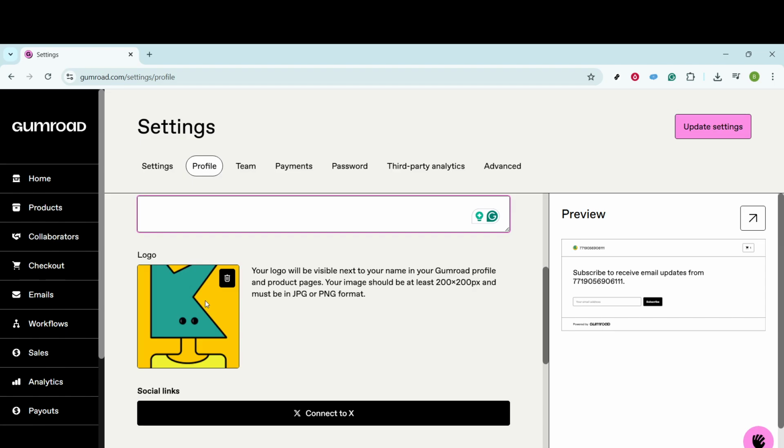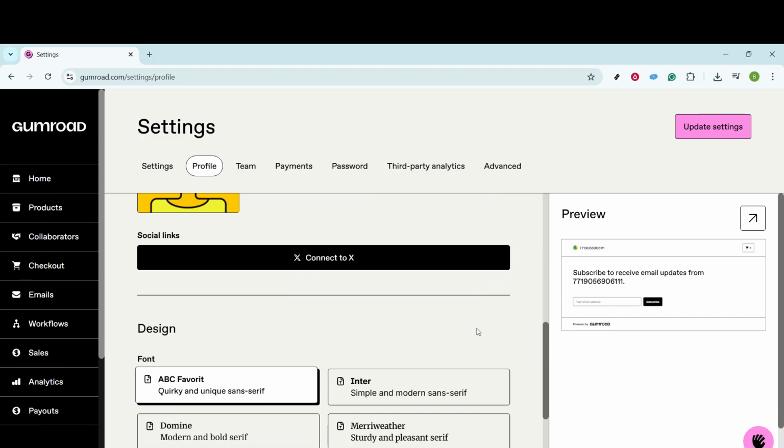Now, with all these personal touches in place, don't forget the final step, saving your changes. Search for the Update Settings button, usually found at the lower part of the page, and give it a click. This will ensure that all the tweaks you've made are securely saved and your profile is ready to impress any visitor who stops by. And there you have it.